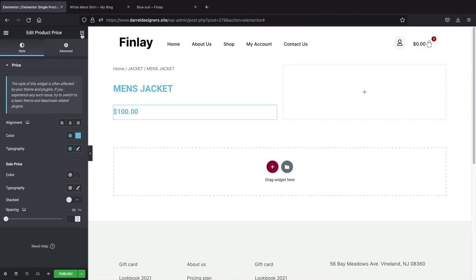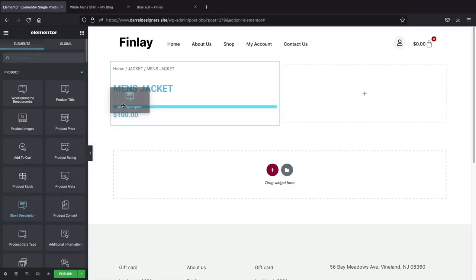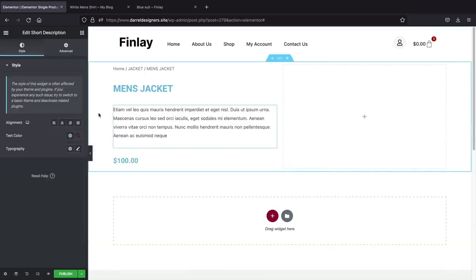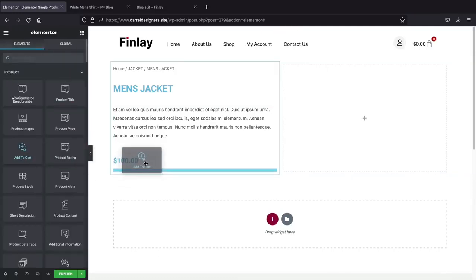And then we need to add some description, right? So over here, let's click on this and we'll find the product description. So the short description, I'll actually put that above the price. And then below that, we'll add in the add to cart button. So this is the add to cart.